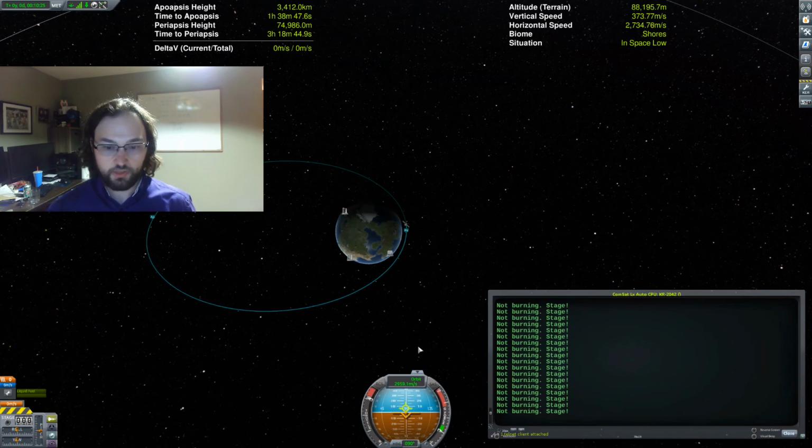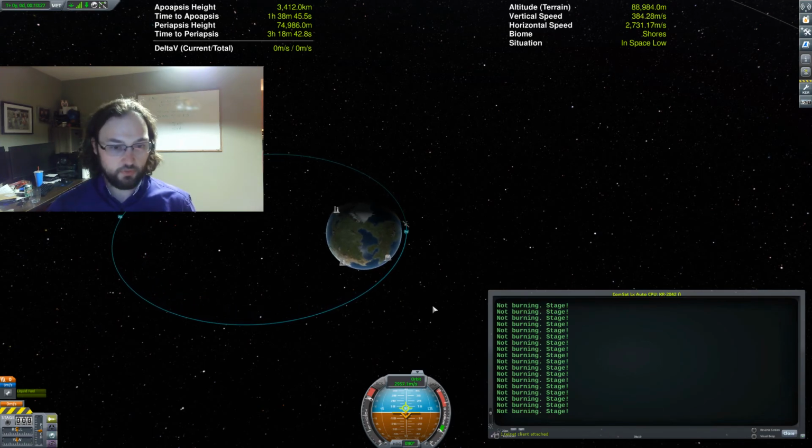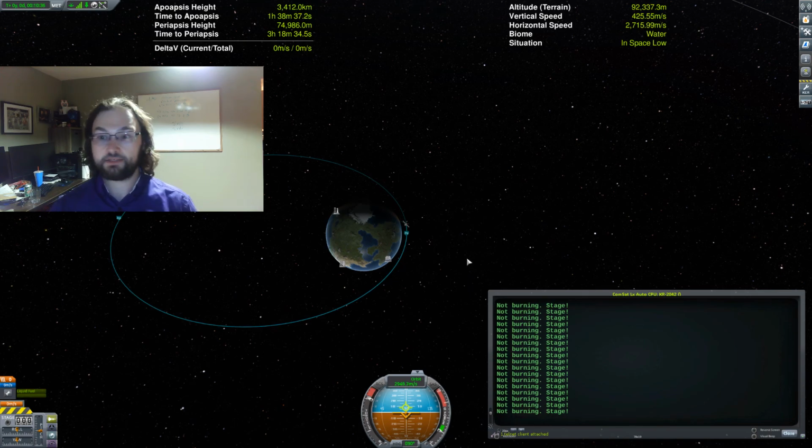But we do have a script that gets us into orbit, and it's now trying to find more engines and fuel so it can raise the altitude forever. In any case, we've successfully gotten into orbit, and that's how we're going to be simulating rockets with Kerbal Space Program.